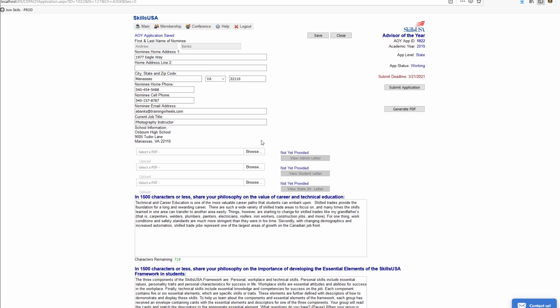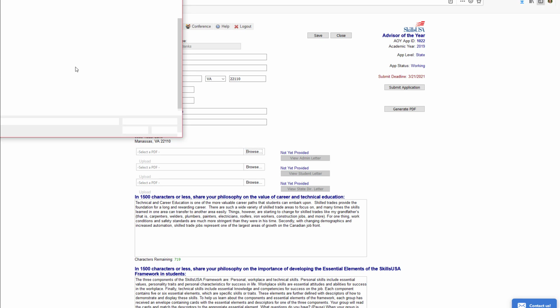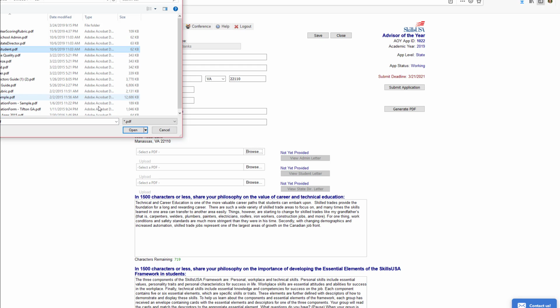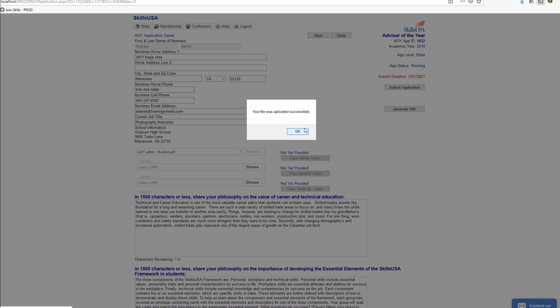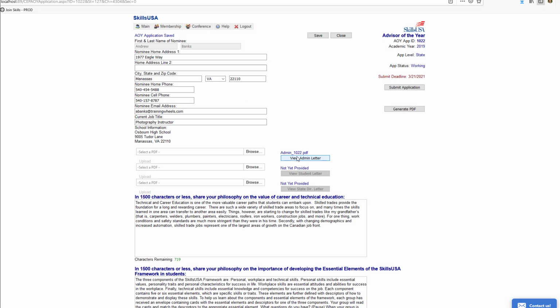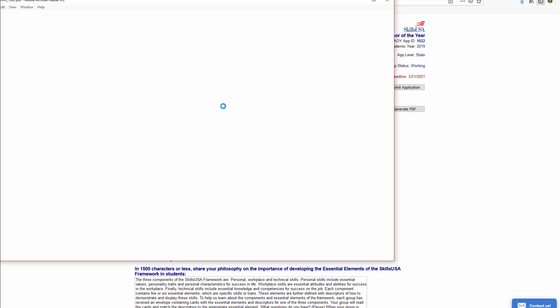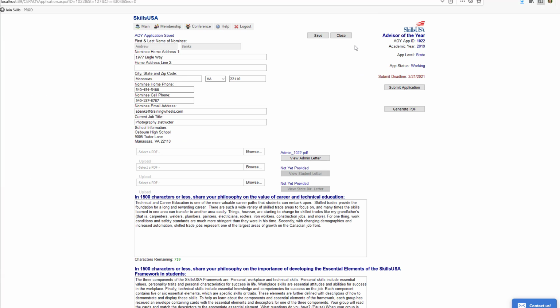If I want to upload one of those, I would just click this browse button and find the student letter, for example, that I have, a PDF, and upload that. Now I've got my student letter uploaded. I can review that and see what it looks like. So that's good. And then if your state's not dealing with those letters, you can just reach out to your state director and have them maybe forward the emails to them and the letters to them, and they can help get those uploaded before the applications are submitted to the regional level.